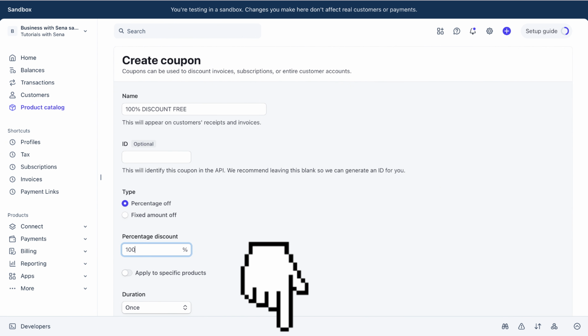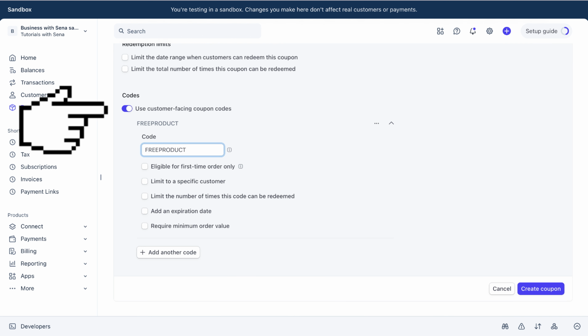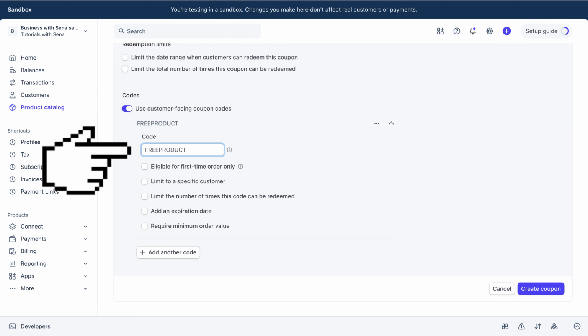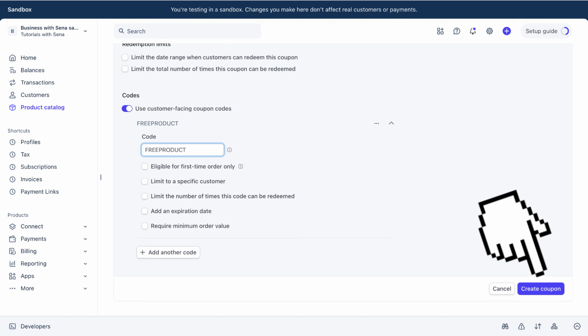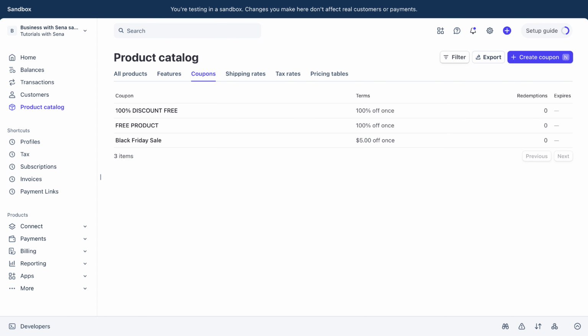After that, scroll down to the bottom. Then turn the toggle on the codes to customize your own code. After you are sure with your coupon code, tap on the create coupon button. You are good to go.